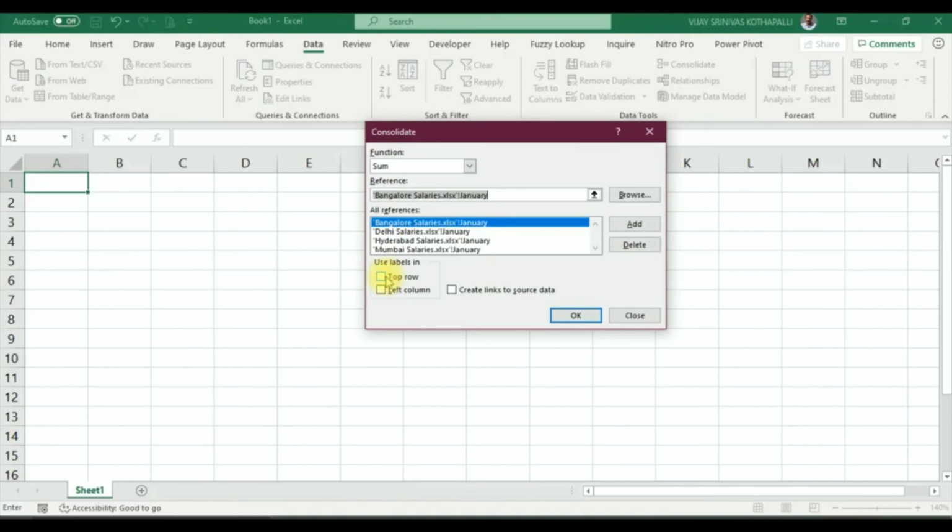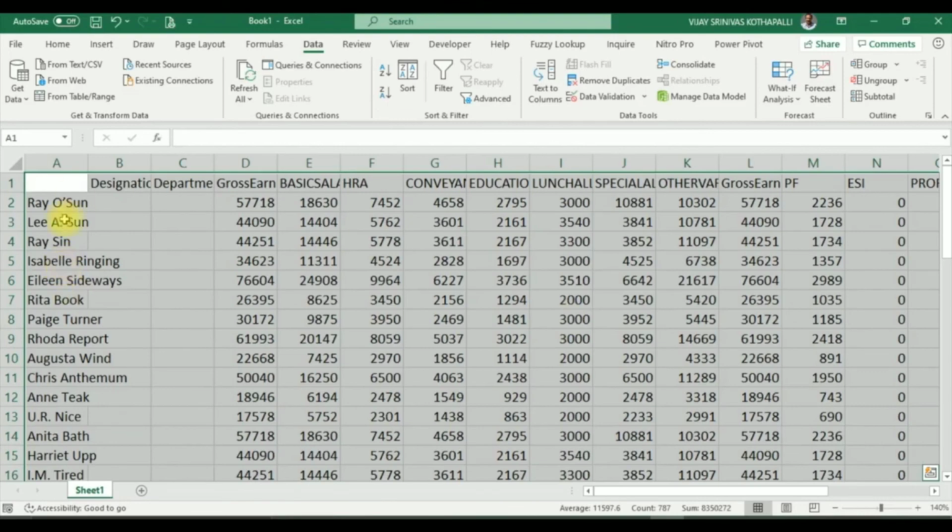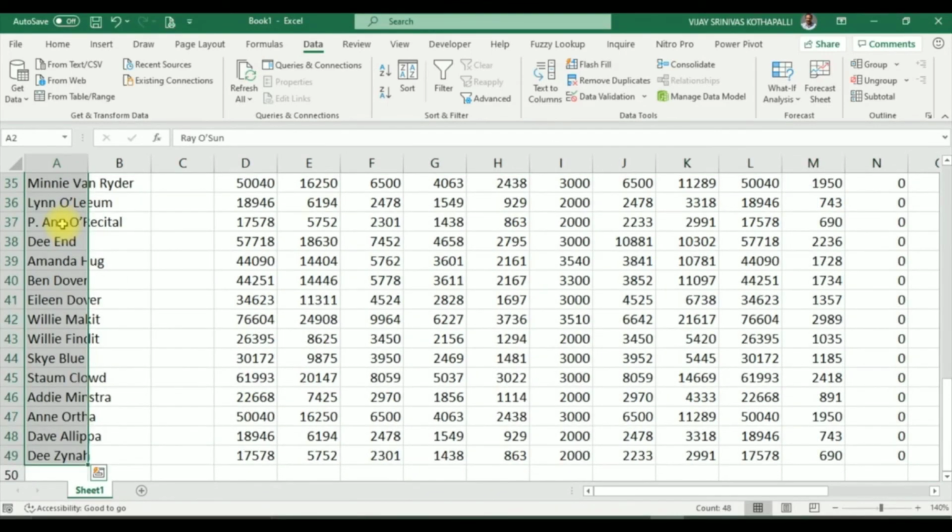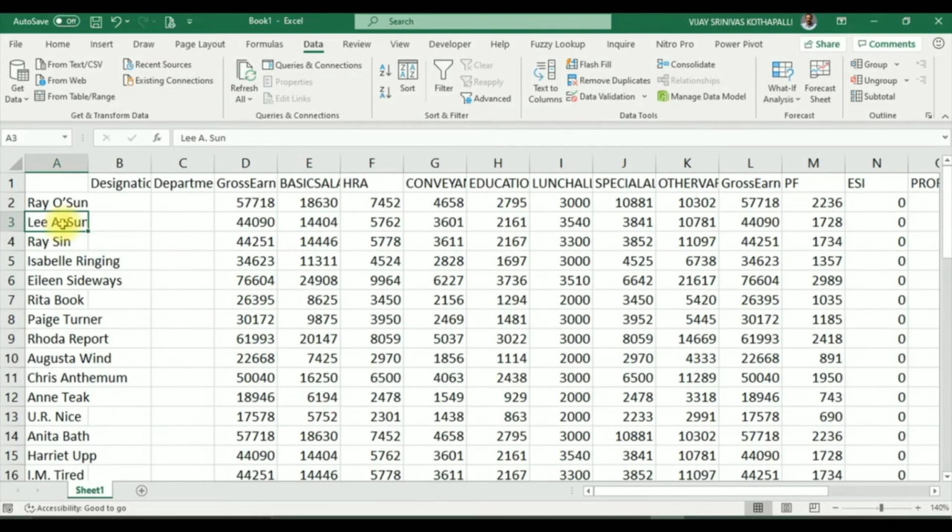Now here I'll be enabling the top row to get the column headings, and left column, because that's where I have my employees to which my salaries will be tagged. I'll say OK. Now at one go, all the salaries for those 4 branches have been consolidated. That's 2 minutes for you guys.